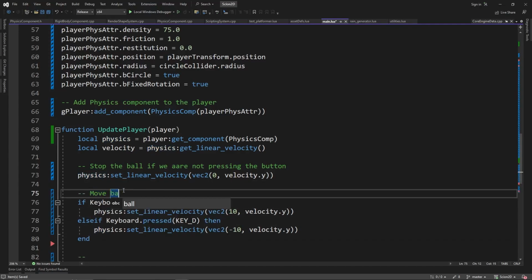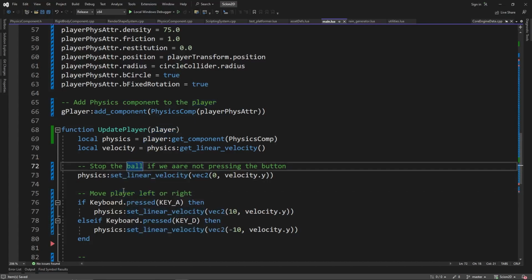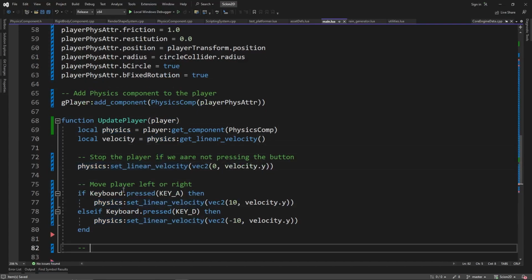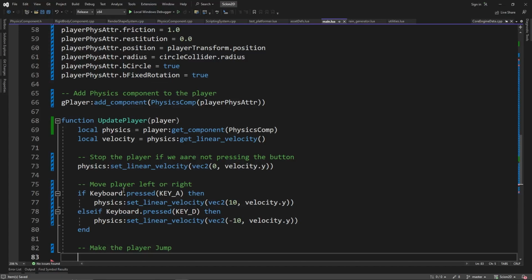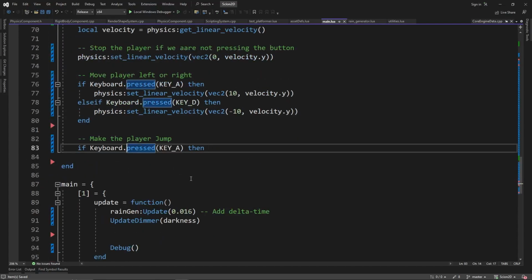We'll just say move ball left or right, or let's change that from ball to move player. It's not always going to be a ball. So move player, stop the player. Cool. All right. Make the player jump. That's what we want to do here. And for this, we're going to do the same thing with the keyboard. But we only want to do it on just press, not while it's pressed. So just press W. So when we press the W key, we want it to jump.